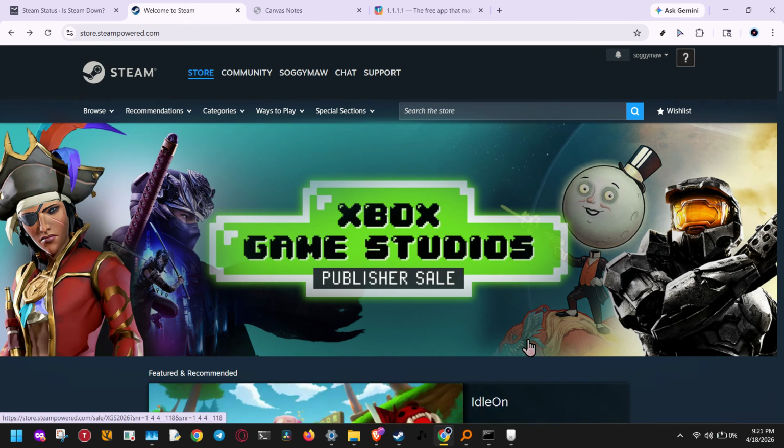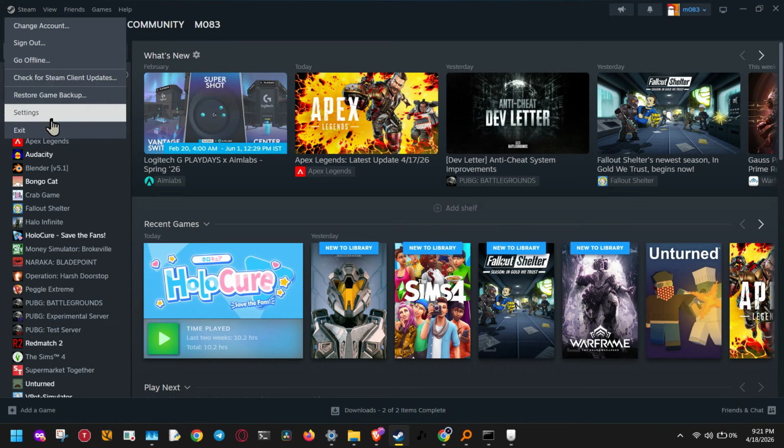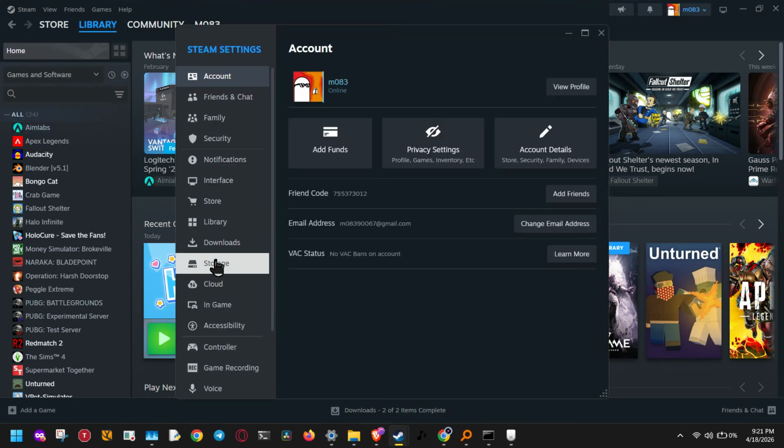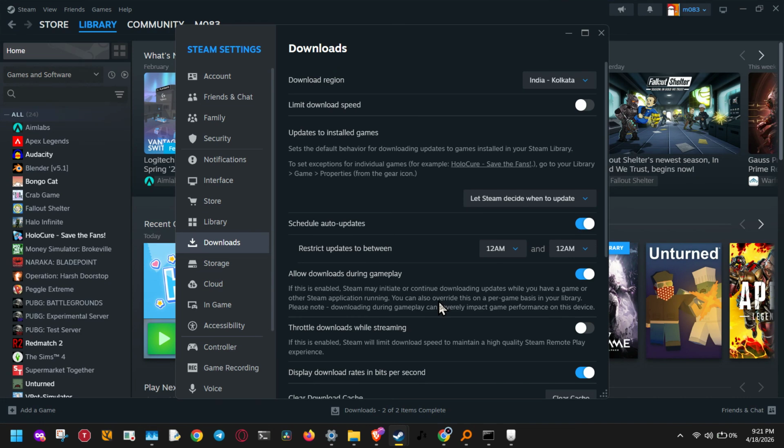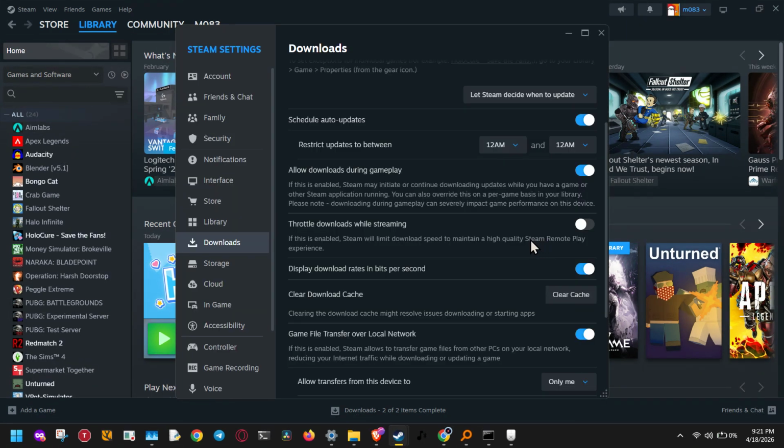Now, let's move on to one of the most effective fixes, clearing the Steam download cache. Open the Steam client and go to Settings. From there, click Downloads. In the Download section, look for Clear Cache or Clear Download Cache and click it. Steam will ask you to confirm this action, and once you do, it will restart. After the restart, you'll usually need to log in again, so make sure you know your Steam credentials before you do this. Clearing the cache can fix corrupted temporary files and resolve login or connection problems that trigger error code E502L3. After Steam restarts, sign back in and check whether the error is gone.